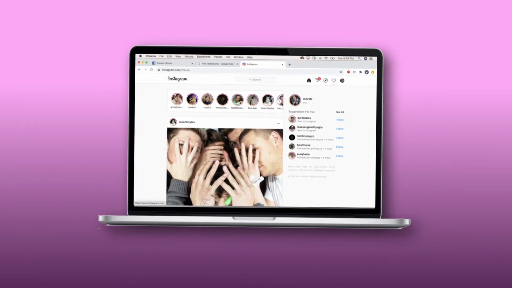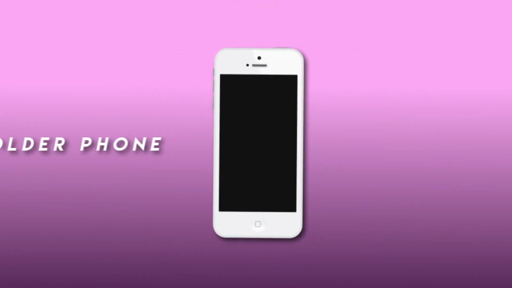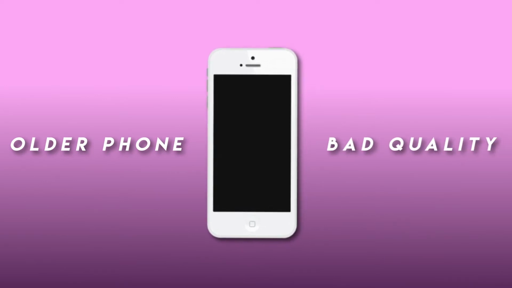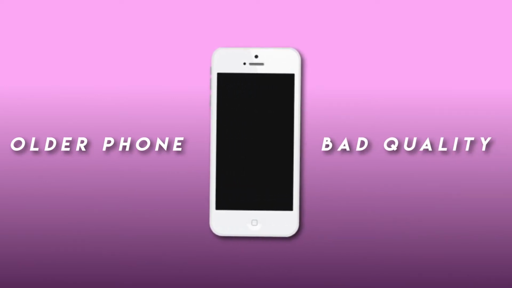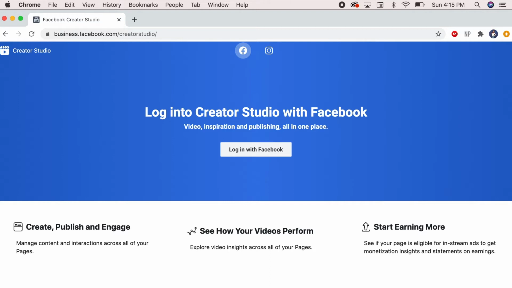today I'm going to be teaching you how to upload your video edits from your computer. Over the last couple of months, I've figured out that the older your phone is, the worse the quality of your video edit is going to turn out to be. I have an iPhone 6, so every time I upload from my phone, the quality is diminished a lot and it's pretty frustrating. However, with trial and error, I have found a website that I'm able to upload my video edits from. The website that I have found is called Creator Studio.